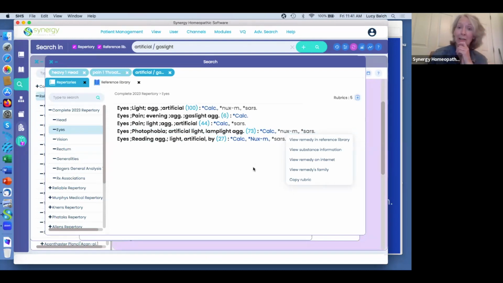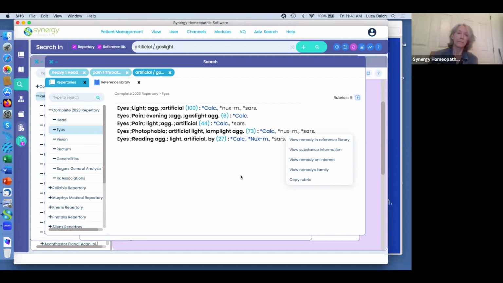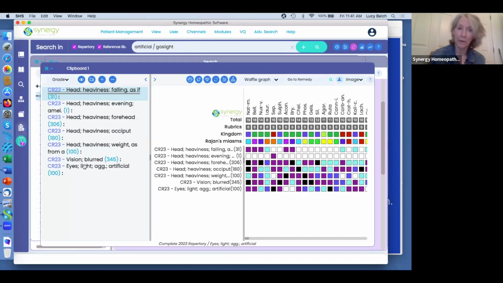Any other questions about anything that we've done here today or anything unrelated to what we've done here today? Frederick has a question about printing the graph or printing the clipboard. If you have a lot of rubrics, how to print them all at once? Okay, how many are we talking? This obviously would be very easy to print.